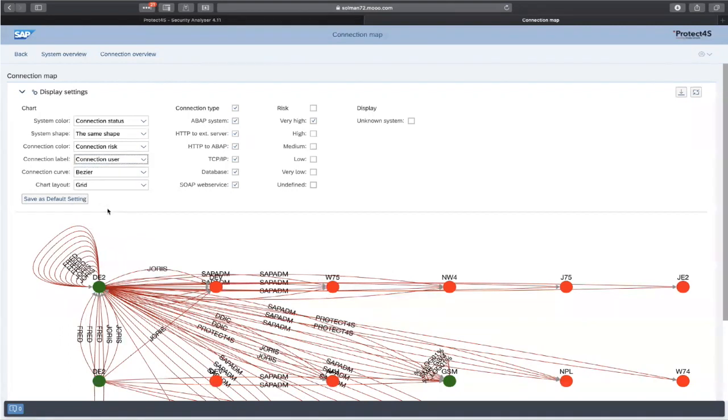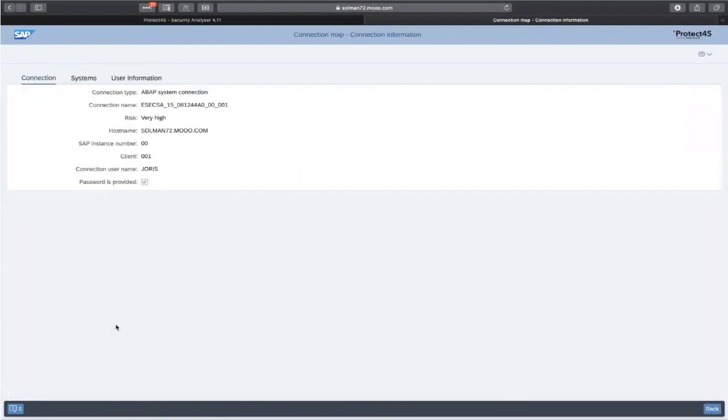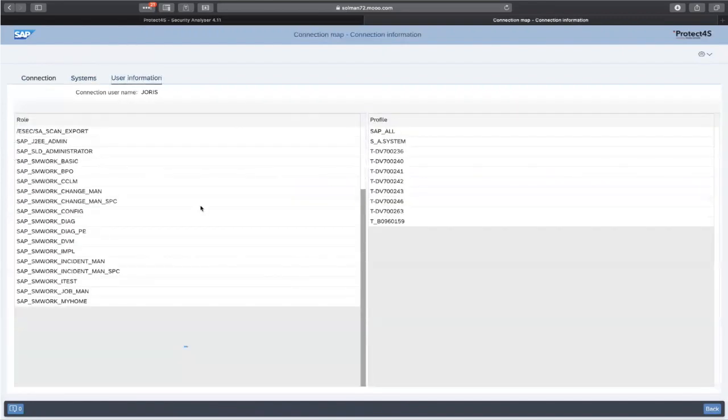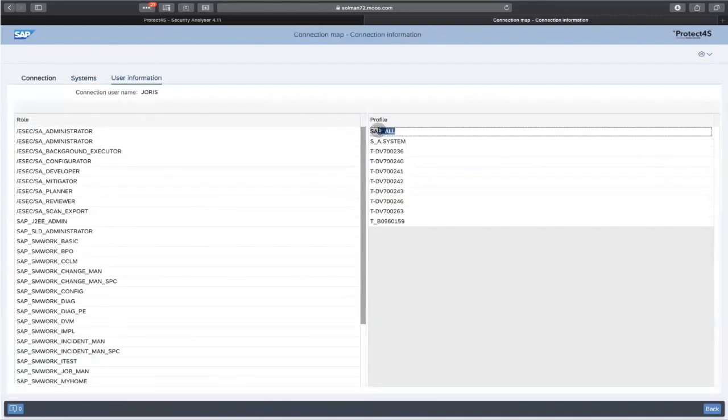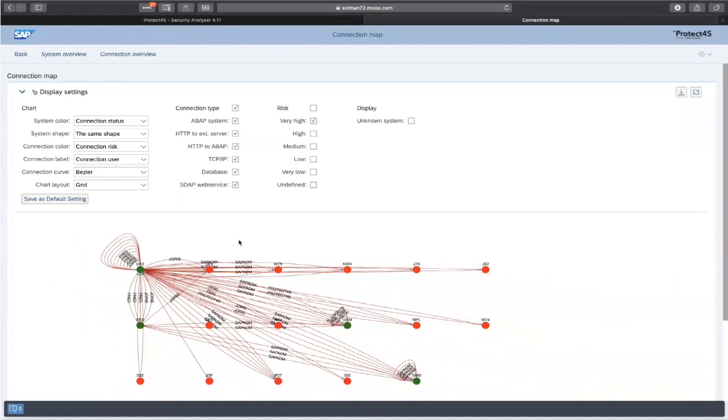If we then click on a specific connection, in this case the one from DE2 to GSM, then you can see all the details there. For example, the client, the source and the target system details, but also the user in there and the roles that it has. And as you can see, it has profile SAP_ALL, typically seen at customers. And that is a big risk because it means if you can compromise DE2, you can quickly jump to the other system.